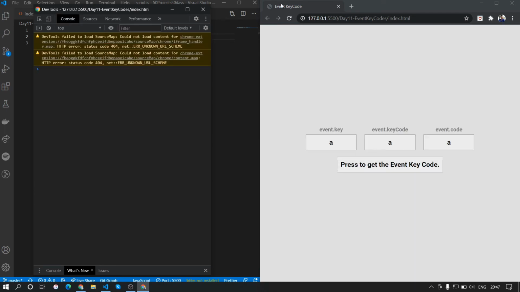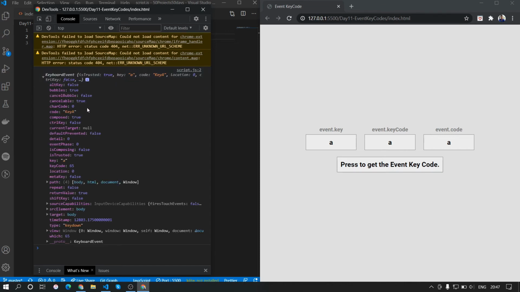Now if I take the window and press any key, you can see that an event was fired, and when I open the object here you can see the code was KeyA, and the key which was pressed was A, and the key code is 65. So we need to show this data here.